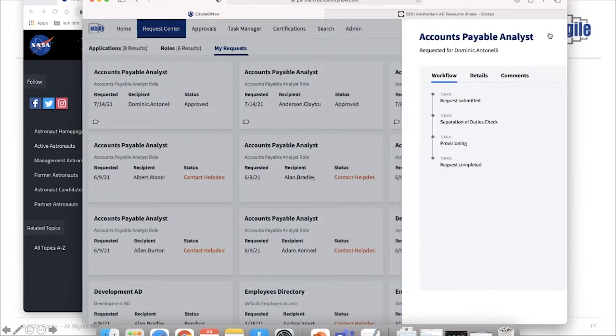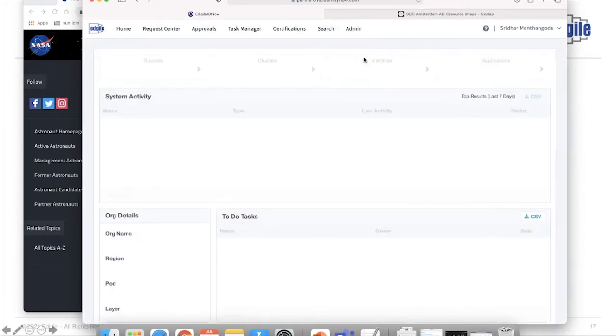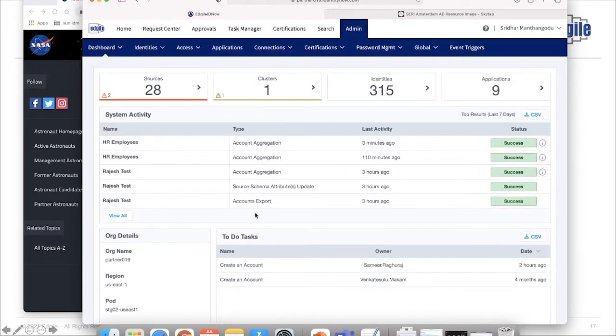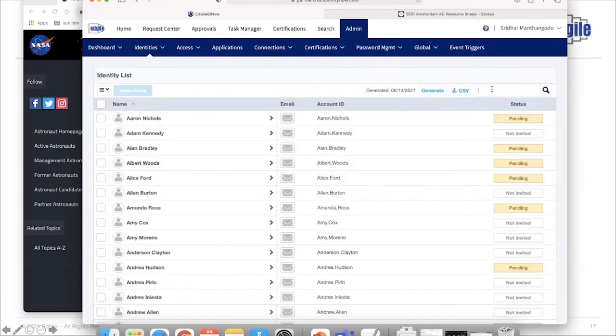So now I'll go back to the identity list, which is part of the administration screen. What we are seeing is really the admin screen. End users would not see so much. For end users, it's only the request center, certifications, and then any tasks they need to act on. So in the administration screen, I'm going to go to the identity list. I'll search for Dominic.